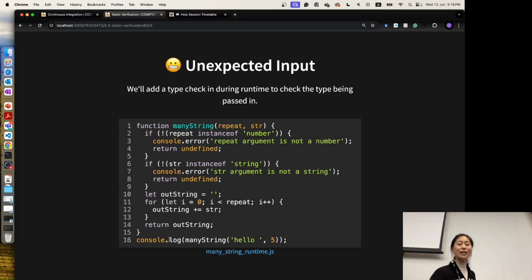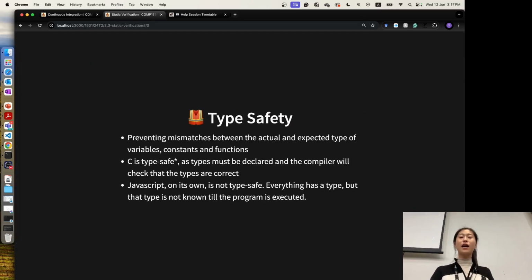For example, we can add a test here, like if repeat is not an instance of number, then we console log an error, saying repeat argument is not a number. And then we can also check the type of the second parameter, if it's a string. Otherwise, we console log an error saying string argument is not a string. If everything goes okay, then we go through this loop and console log. There's no problem with it. But is there any better way?